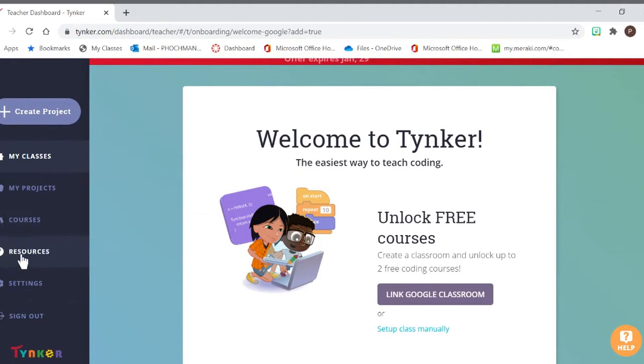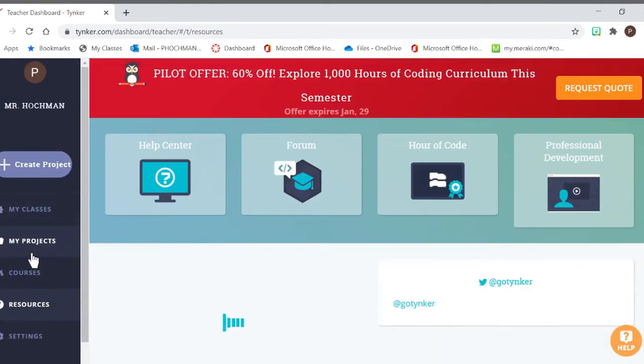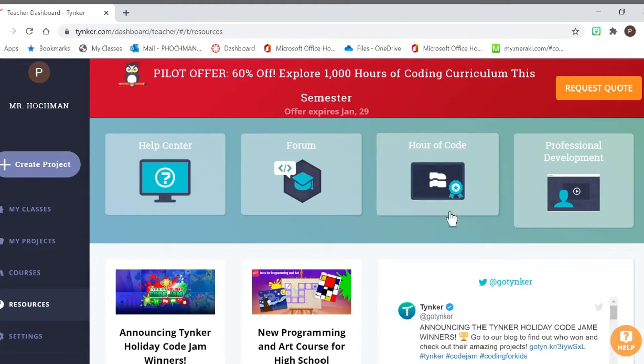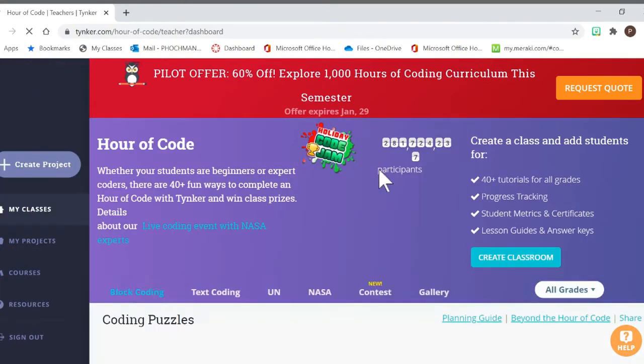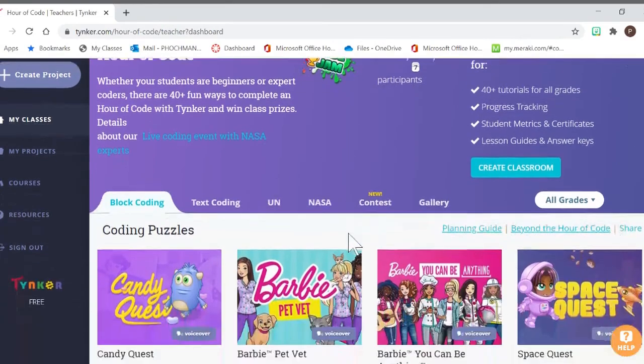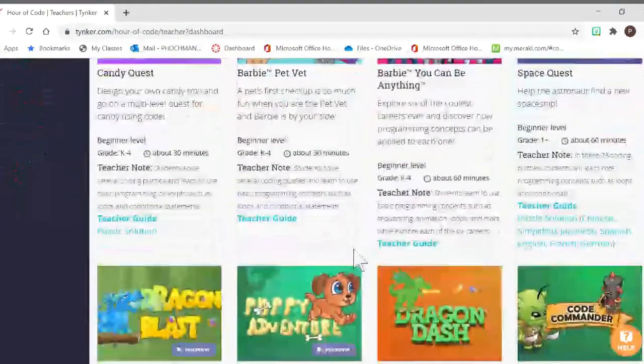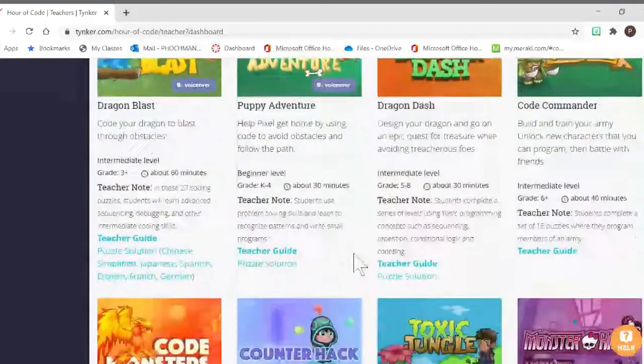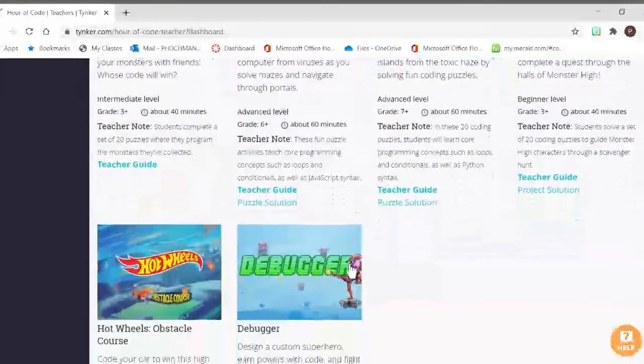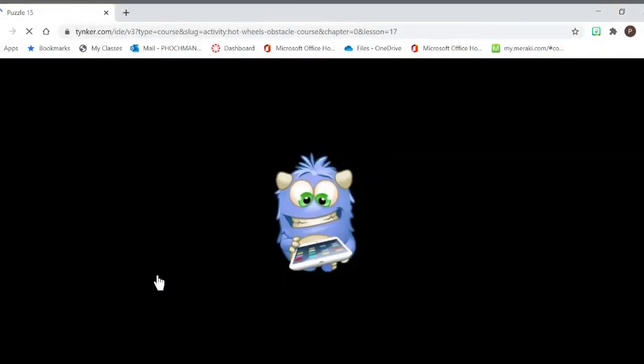What I want you to do is go over here to where it says resources. Click on the resources button. Now in resources, you can look for the third option, which is an hour of code. In the hour of code, they're going to give you a bunch of different options you can choose, and it's pretty easy. The one I was messing around with, I had fun with, is I went all the way to the bottom and checked out the Hot Wheels obstacle course.